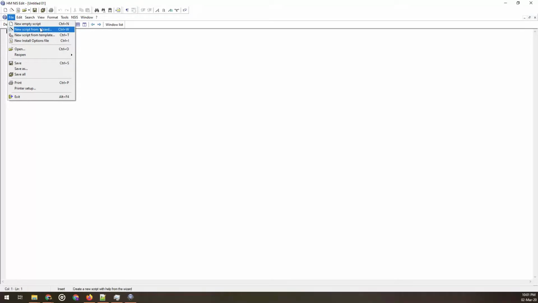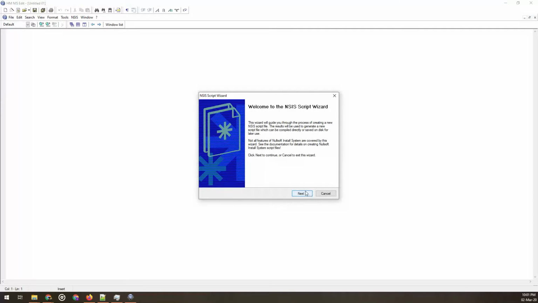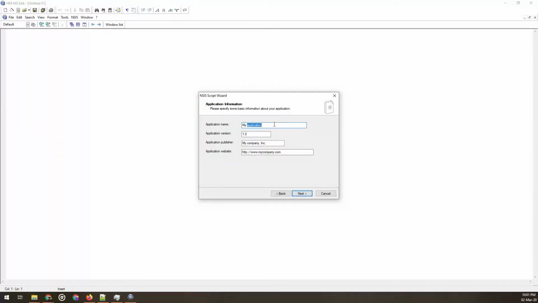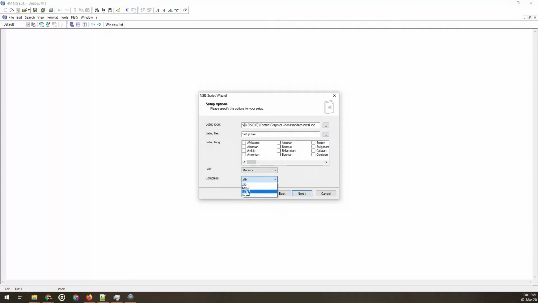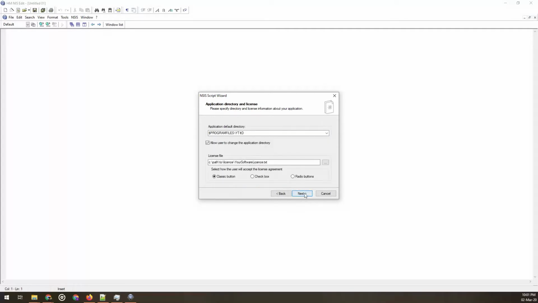There is an option given in the setup where you can use the wizard to generate a script for your application. Like I'm gonna say it's UYT Limited. You can give the version, the company name, and your company website as well. You can choose the different kinds of languages that your setup will support.